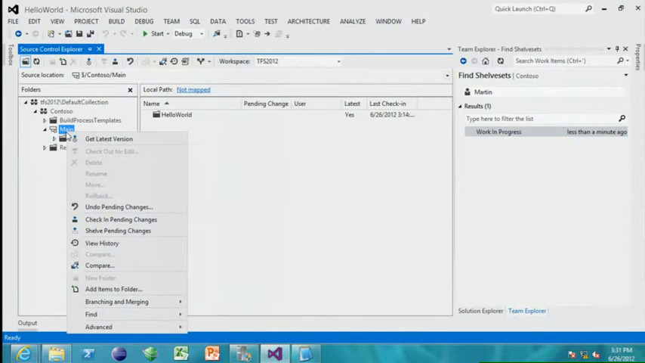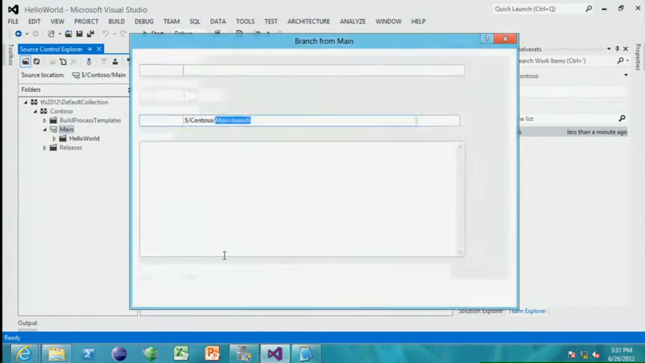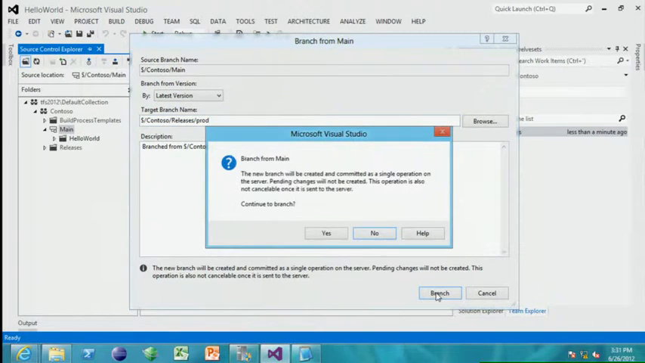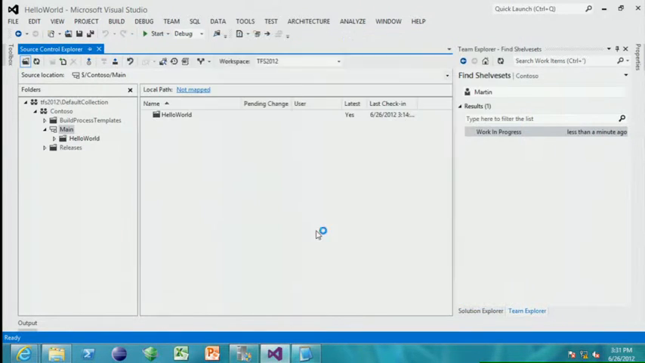It's a fast operation. So we'll right-click there. We'll say branch, and we'll say releases/prod. Okay, so we've got our 2 branches, and we've got our main branch. We've got 3 branches in total. And we see them there. So Team Foundation Server uses what's called a path space branching model. So it stores them elsewhere in the path.